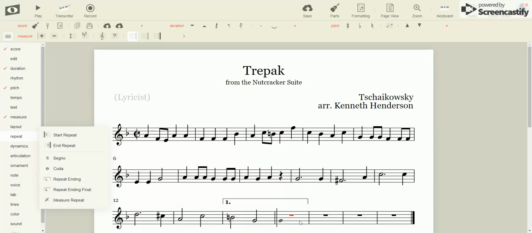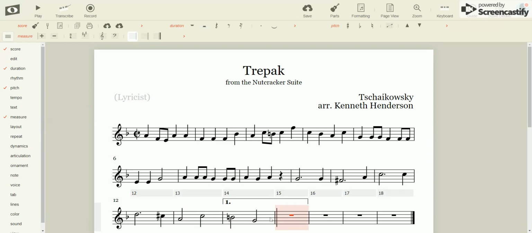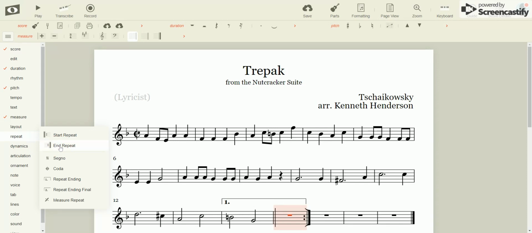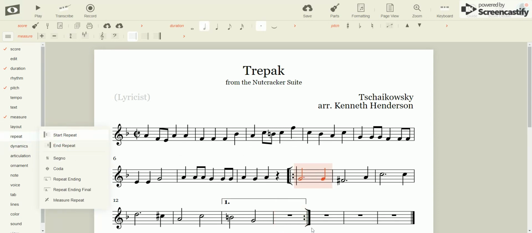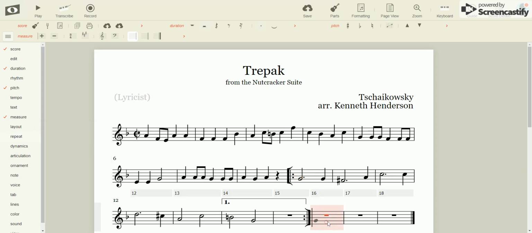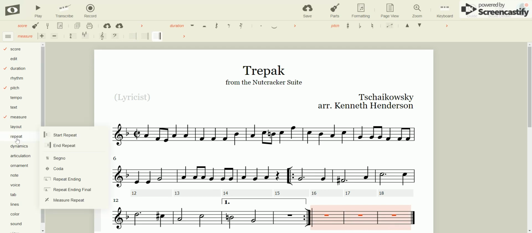And in this measure, I need a repeat sign. So again, in the repeat ribbon, this repeat's heading this way because it's my ending. And this measure will be my beginning of the repeat. And then these measures back here will be my second ending. So I go to repeat and then the second ending. All right, and that looks good.